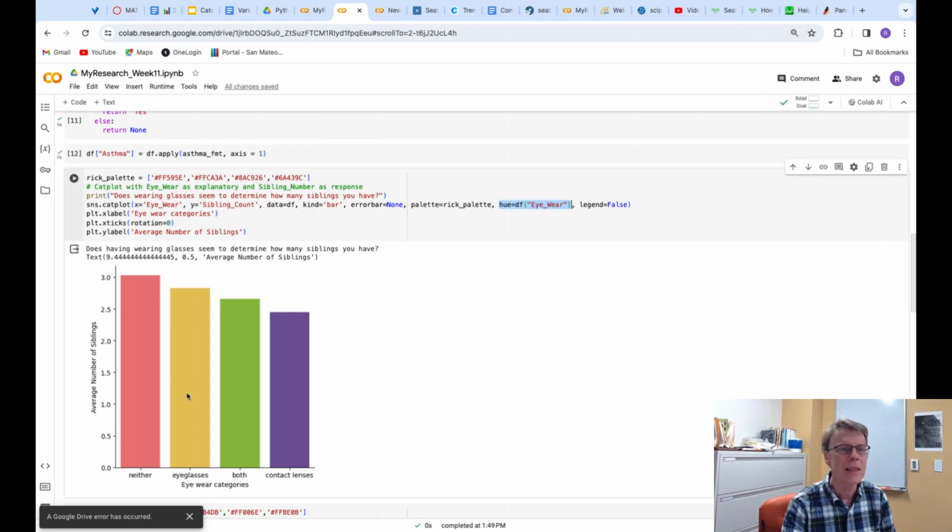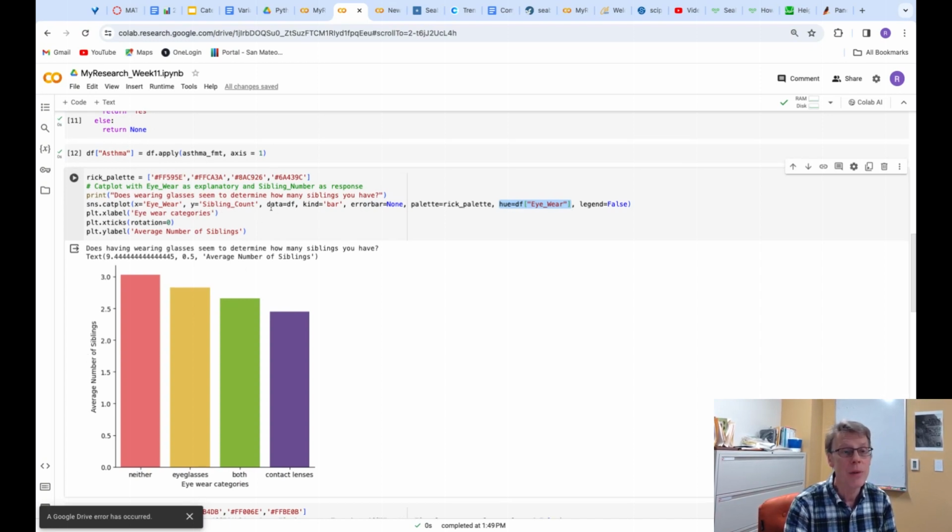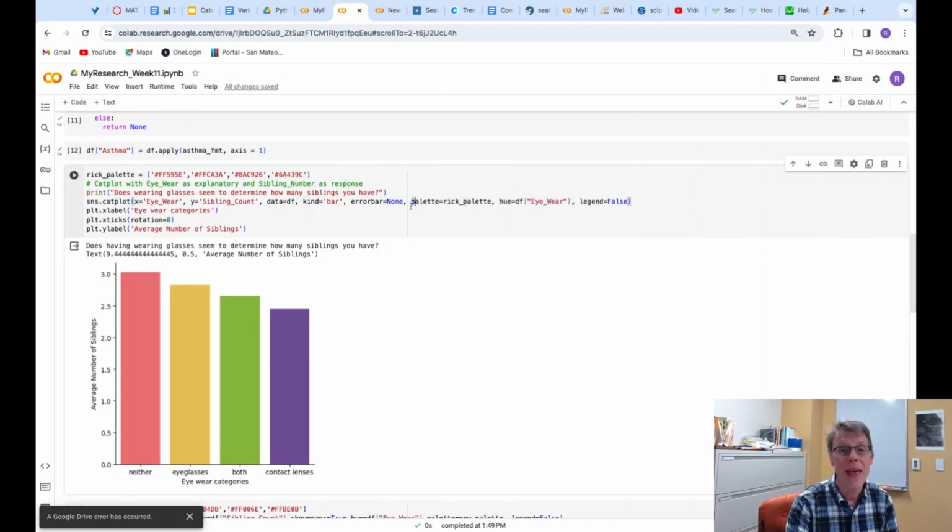So I have X equals eyewear because it's the explanatory, and I also make it the hue. And then I put legend equals false, error bar equals none, kind equals bar, and then the other stuff that makes sense to us, y equals sibling count, so that's my response variable. Data's coming from df, okay, great. And then I said, please use this color scheme.